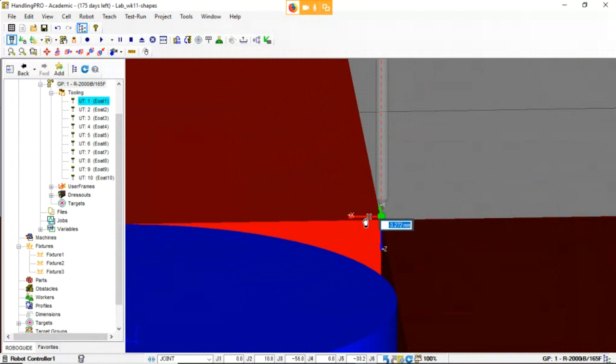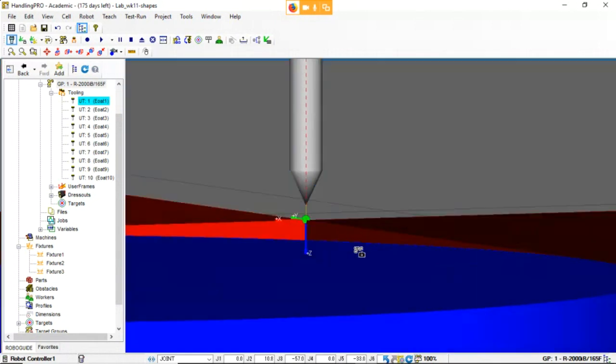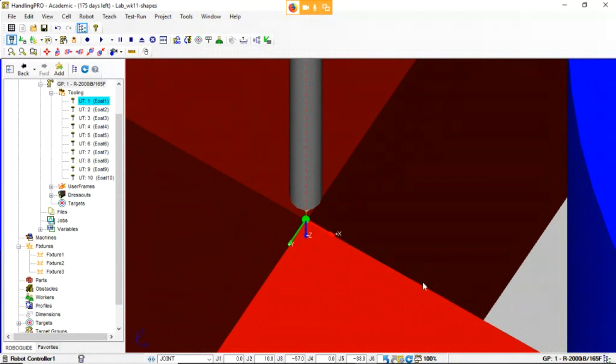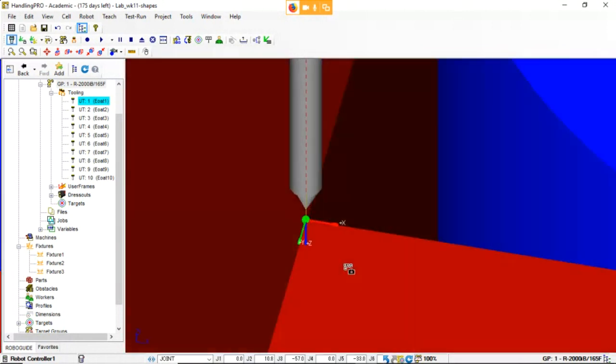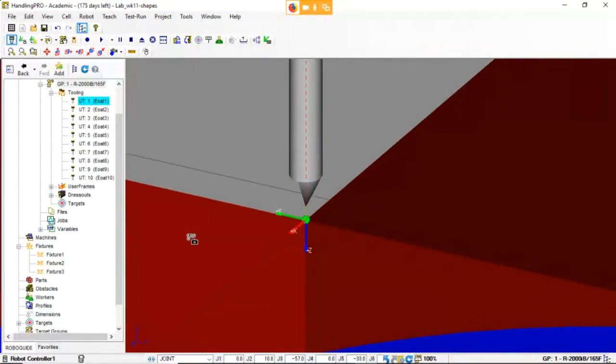Again, we can zoom in and try to get closer and closer on here, but we want this to be where these two meet. So you see the X, this is the X direction. Now this is our tool tip, this is our tool frame. So X is going in that direction along with the red box. Positive Y is going in this direction of the red box, and Z is going straight down into the box. All right. So this point is kind of the focal point for the lab.